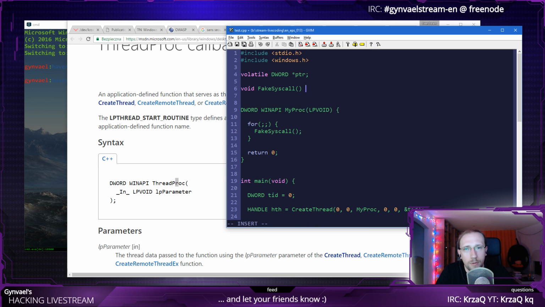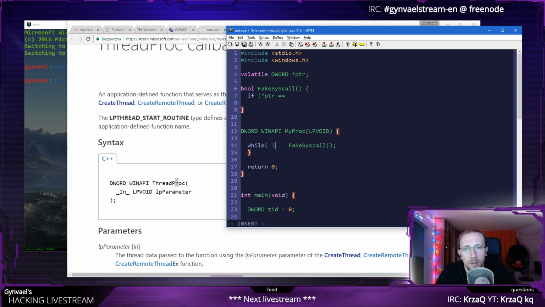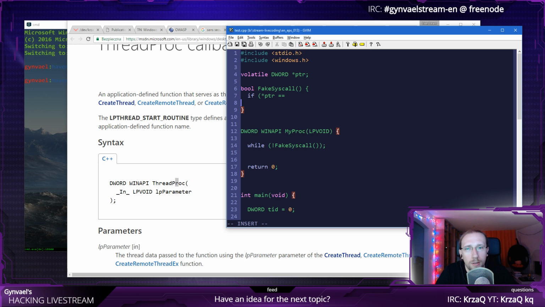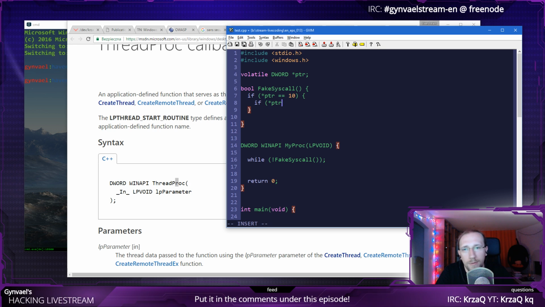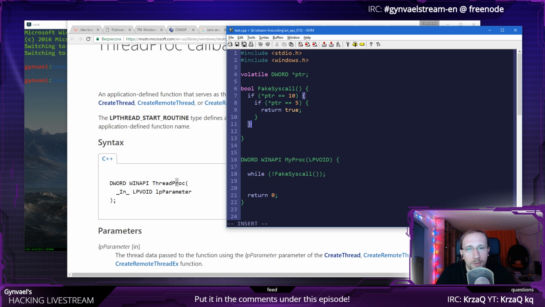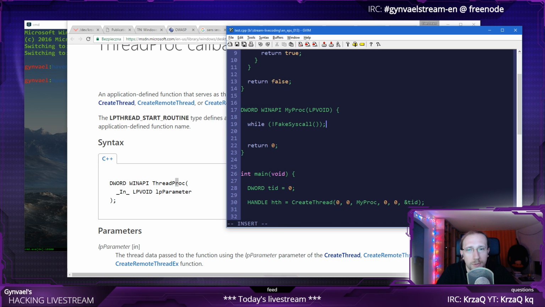So void fake syscall, and what the fake syscall is going to do is check if ptr is equal. No, I'm going to actually change it. It's going to be a bool, and I'm going to check how long it takes before raising it. So if it equals 10, then 10 is just a random magical value. Then if the same thing equals 5, return true. Otherwise, return false. So as you can see, the window of opportunity here is between these two lines. That's not a lot, but it should be enough, especially when we start doing fun stuff with it.